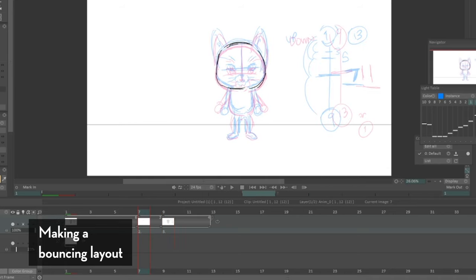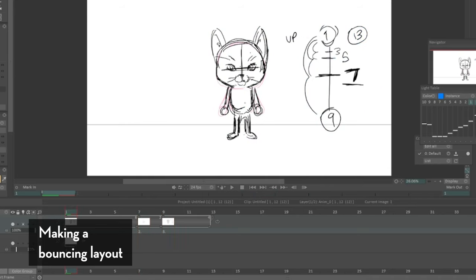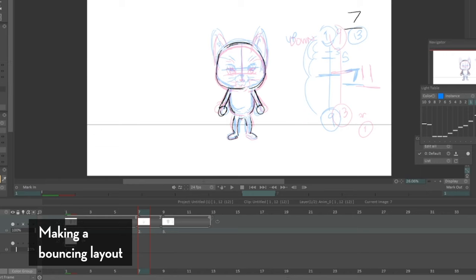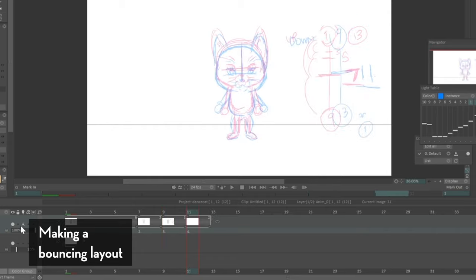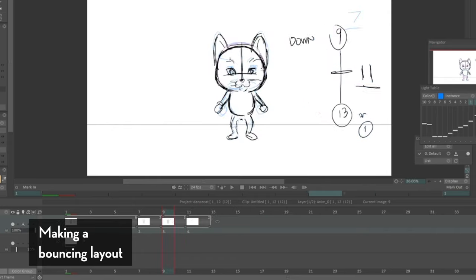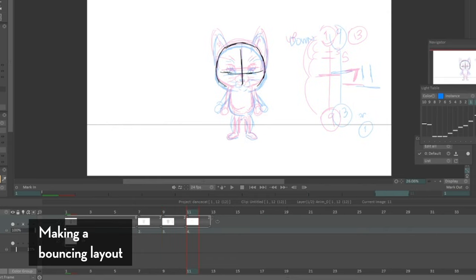So from frame 1 to frame 9, the character is going down, but I want it to slow out, meaning it's easing in, it's gaining speed. So I'm going to put my breakdown right before 9. And then doing all my in-betweens in reverse, so the spacing gets smaller and smaller as I do in-betweens getting closer to 1. Frame 11 is my breakdown from its down pose back to its up pose.